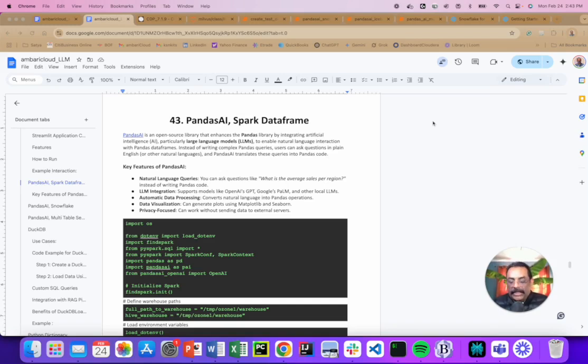What is this Pandas AI? Part of the Python language, we have a Pandas data frame. You can process Parquet files or read from Snowflake, and once you build a data frame, you can build your pipelines. It's part of data engineering. In Pandas, you can integrate with an LLM and query with natural language. So here is an open source library that enhances the Pandas library by integrating artificial intelligence, particularly LLMs, to enable natural language interaction.